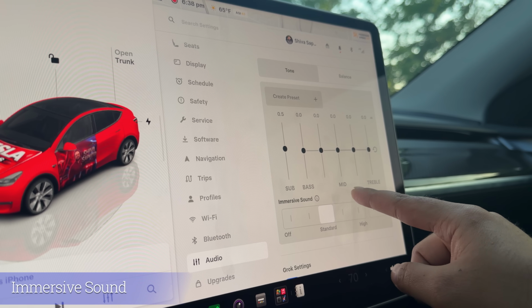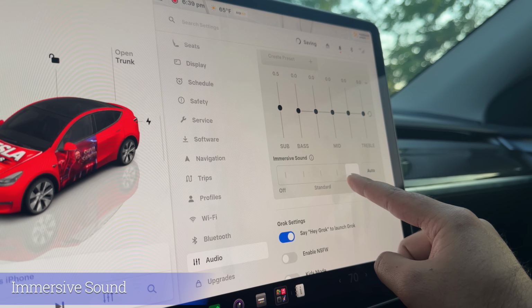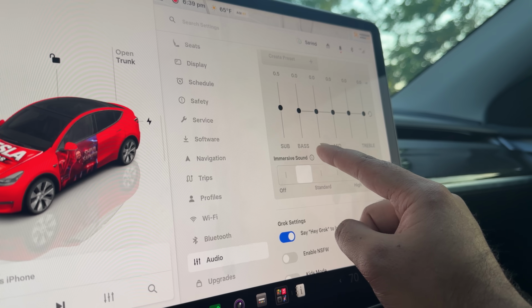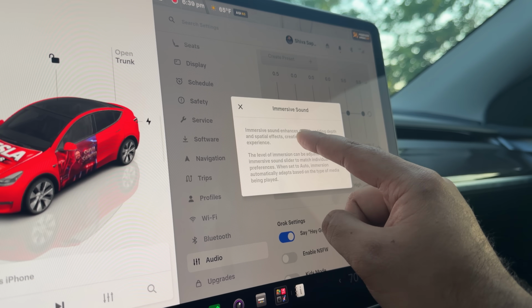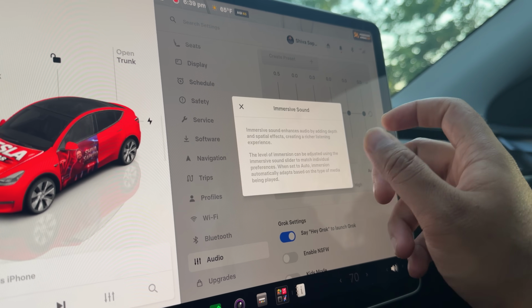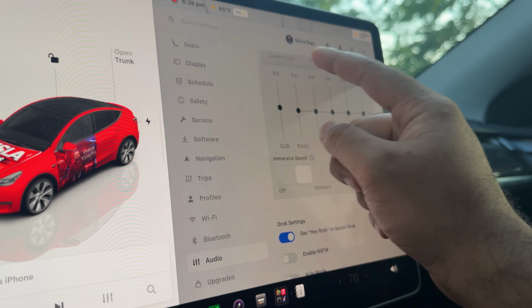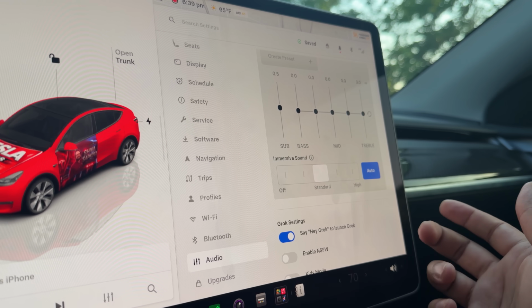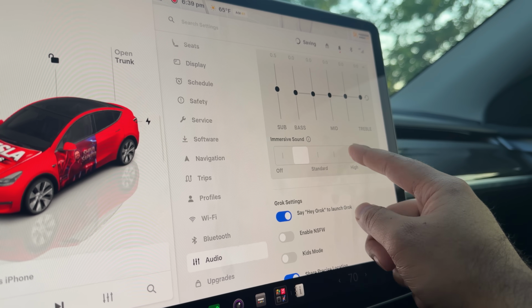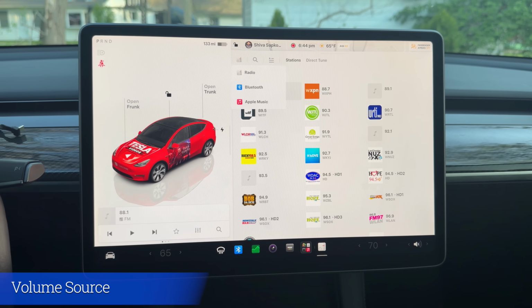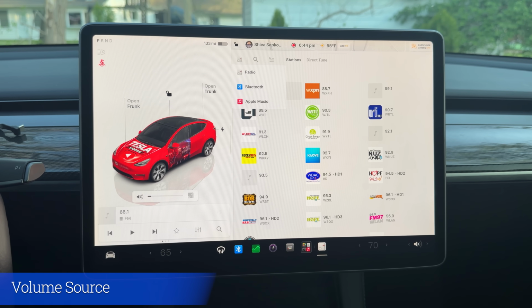Now, another new thing in this update is the immersive sound. You are now able to do either an auto immersive sound or a manual one. What this does is enhance audio by adding depth and a spatial effect, creating a richer listening experience. That is what this says. You can leave it on auto based on the music, or you can select high, standard, or totally off.